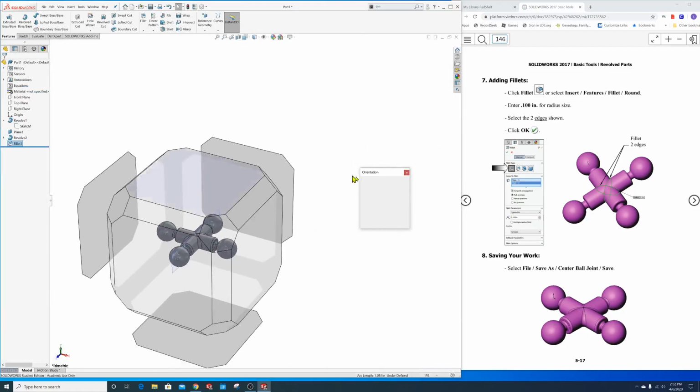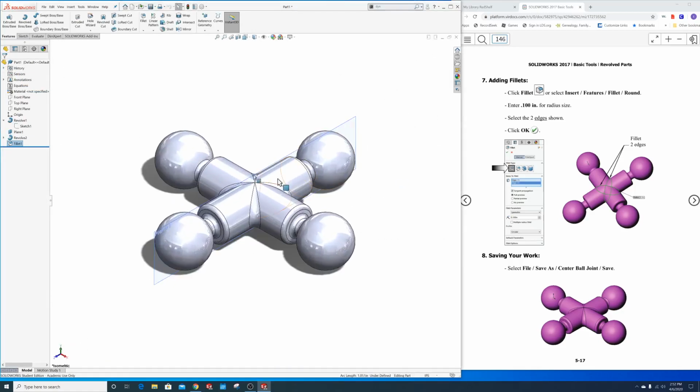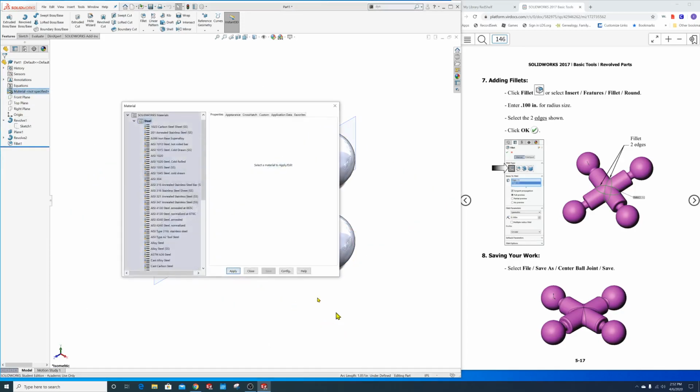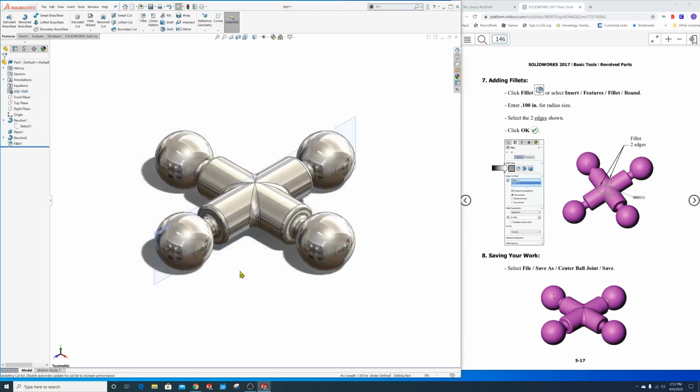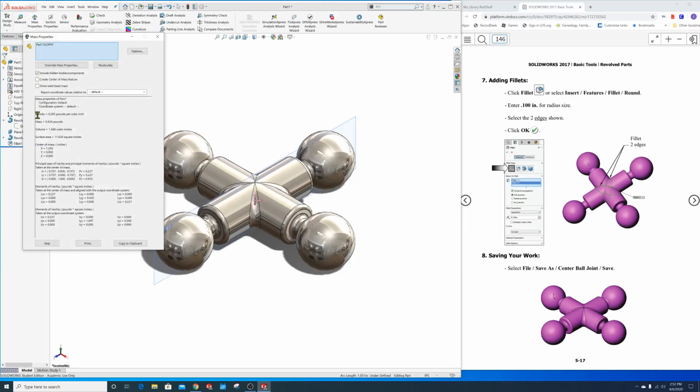I'm going to go ahead and make this isometric. And I am going to go ahead and change the material. Edit material. And we're still using 1020, so we'll put 1020 here. And we are done. I will go to my evaluate and mass properties, and you can see that it is 0.424 pounds, 1.486 cubic inches. And so we are good to go. This is what you would actually screenshot to turn in, and that will get you credit for doing this.